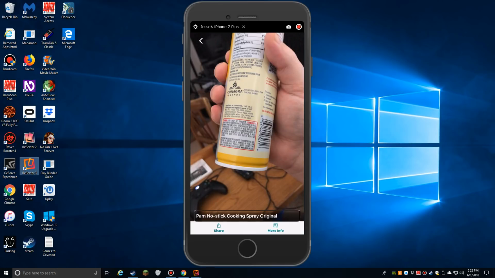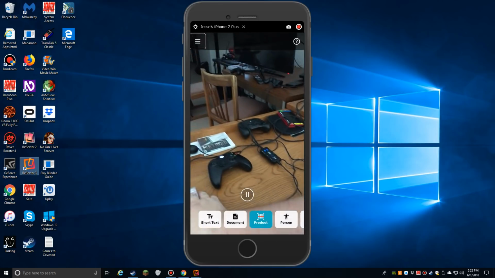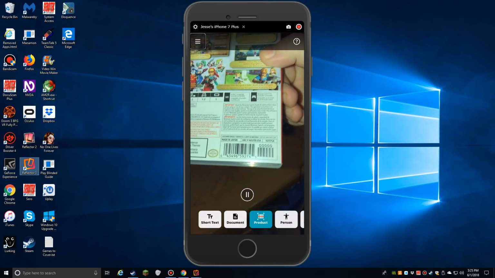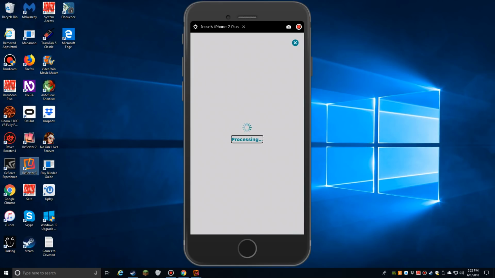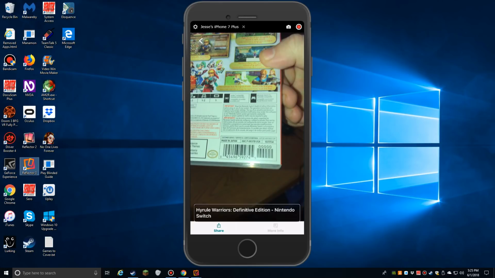Actually, there should be a barcode, I think, on said game. Processing. Hyrule Warriors Definitive Edition, Nintendo Switch. There you go. There you go. Nintendo Switch, Hyrule Warriors Ultimate Edition, which I really, really need to play. More info, dimmed. And there's no info on that one. But a lot of times, especially for the kitchen stuff, you can get cooking instructions, nutrition information, that kind of thing.